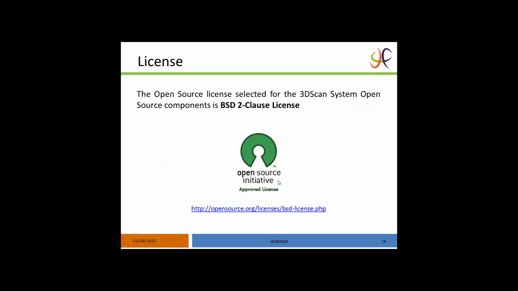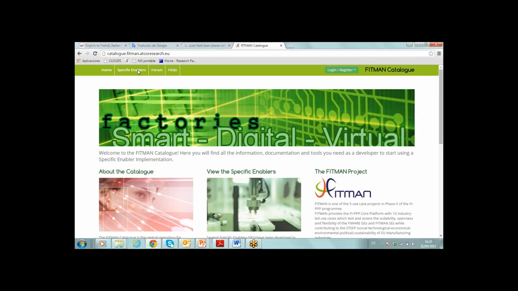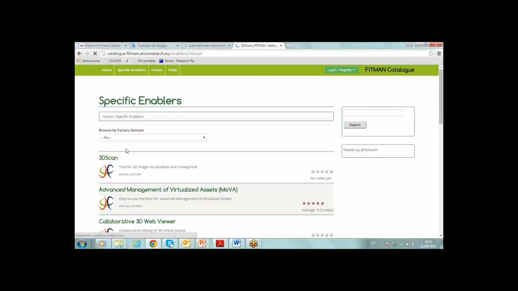And I want to show you directly on the browser, you also have technical information that can be very useful to you, especially in terms of configuration and installation. This is also in the FITMAN catalog, in this documentation.